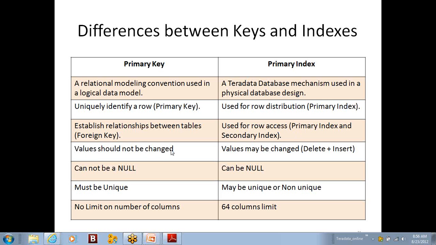Values should not be changed in a primary key, and values may be changed in the primary index. You can apply deletes, inserts and updates also. You can update a primary index value. A primary key cannot be null anytime, but a primary index can be null.